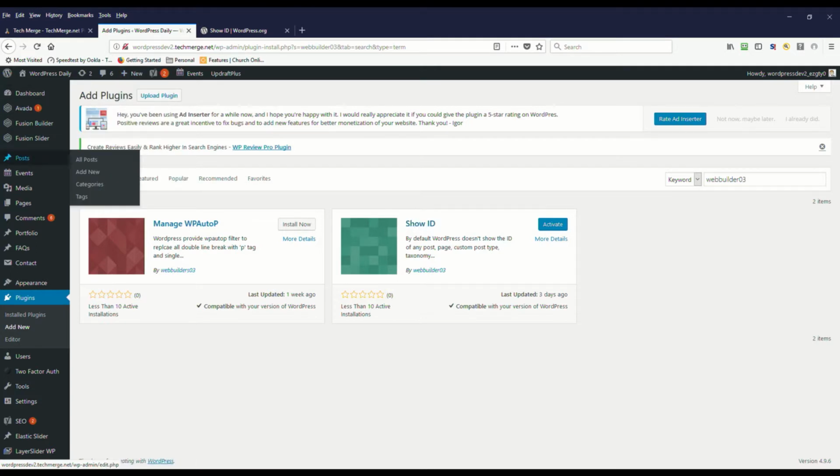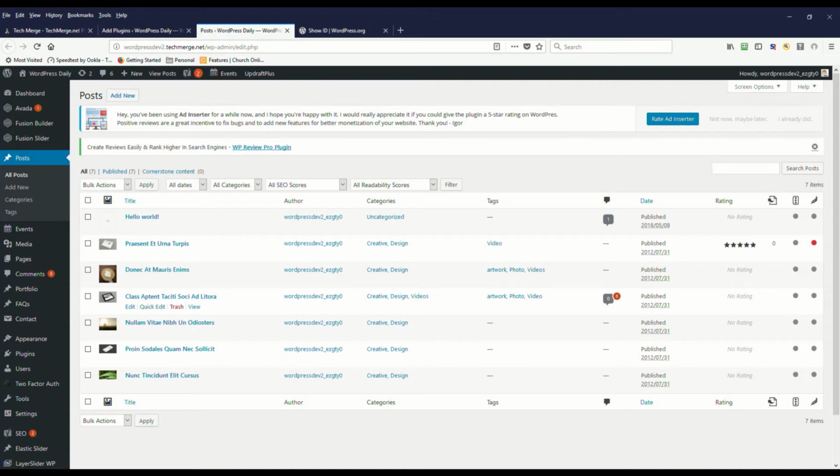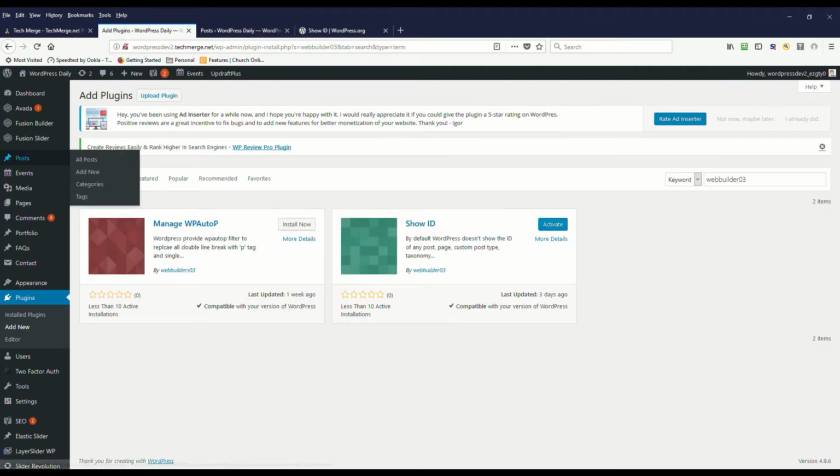If you look here, I'm going to bring it up in a new tab and let this load right up. It's going to bring up all of our posts. And as you can see, nowhere here does it actually show you the post ID of any of these posts within our dev site. So what we're going to do, we're going to go right over here. We're going to simply activate the Show ID plugin.